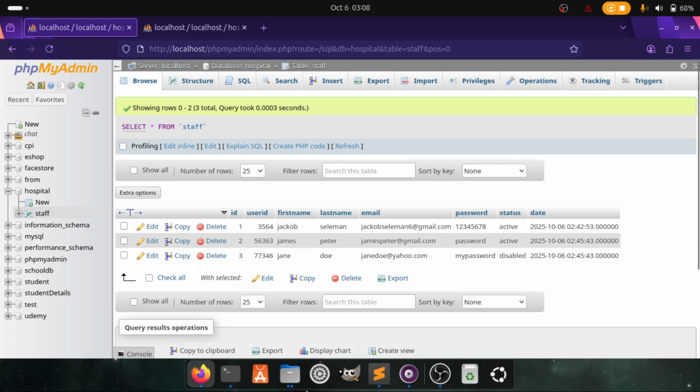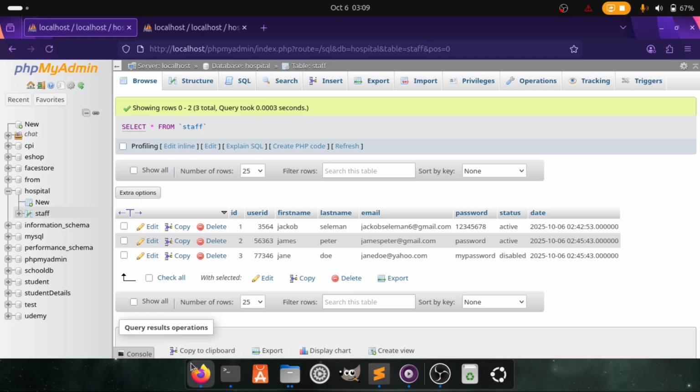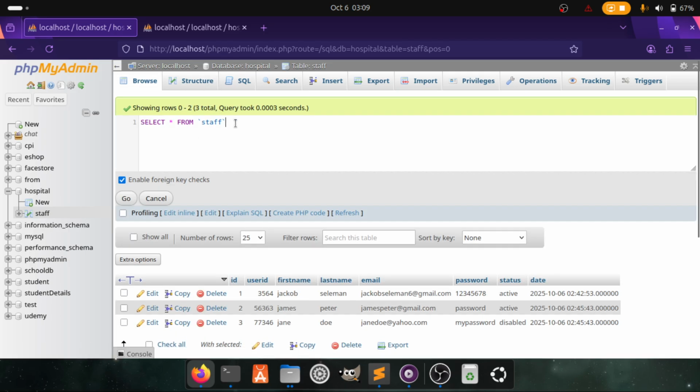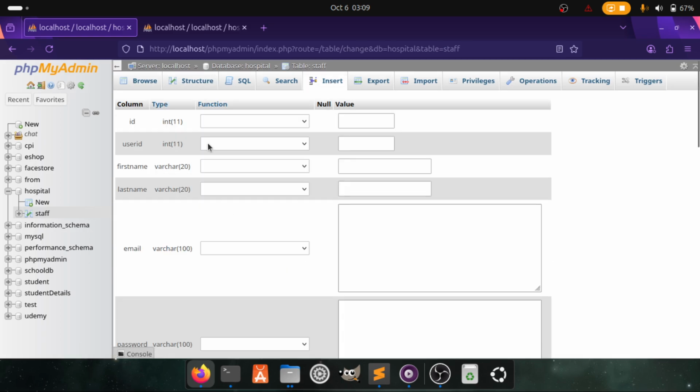So I've already covered how to create, how to read, how to update, how to delete data in MySQL database. A bonus tip that I want to teach you is how, for example, to add more records by using the user interface here.